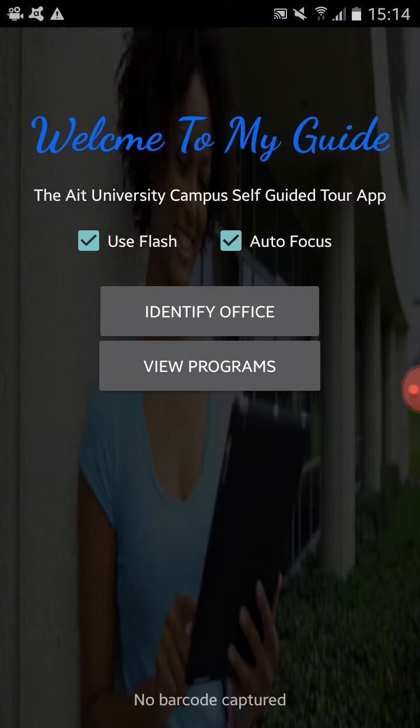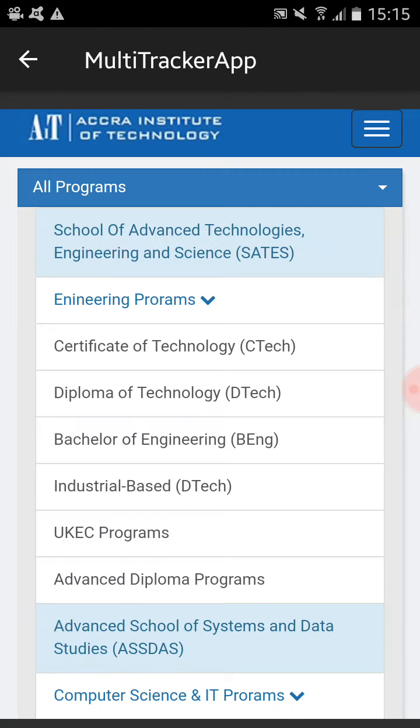Now we want to view programs. We click on the button. Just as I said, if there is no internet connectivity, it can't display this information here. It tells you there's no internet connectivity, so you should connect to the internet and try again. So now because the phone is connected to the internet, it brought us here to this page.